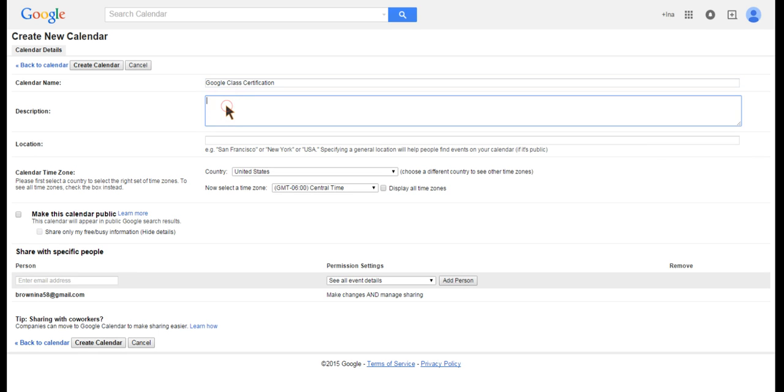And I'm going to put a description, information from my Google certification class. It also has spell check here, which is pretty nice, so you can check your spelling. And for location, I'm going to put Decatur, Illinois. You notice the time zone automatically picks Central Time Zone. So I guess if I moved or went somewhere else, I could change that time zone.